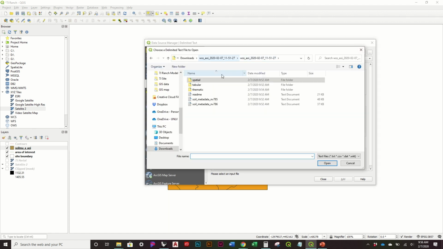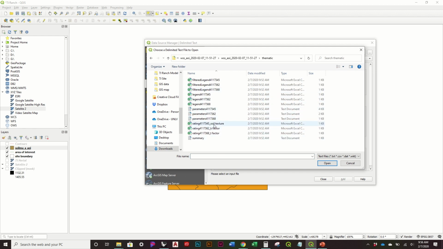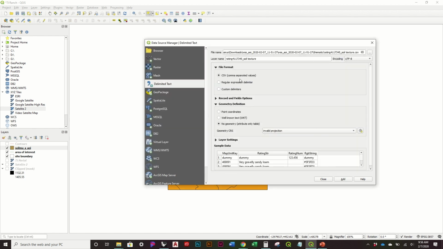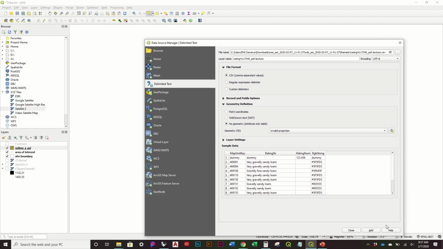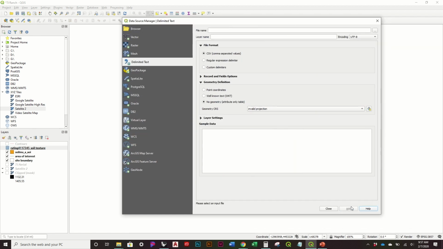So again, these are all in your thematic folder. And now, like I said, I'm only interested in these files. So I'll start off with soil texture, add. So the file format, like I said, is CSV. It'll default to point coordinates, which this is, again, tabular or text data, which has no actual spatial information. So by default it'll have that selected and it won't let you add it, see? But if you say no geometry, attribute only table, that'll allow us to add it. And you'll see that, again, we've got our columns of information. Some of them they refer to as dummies, just a placeholder. But then we've got all our texture names. So we'll go ahead and add that.